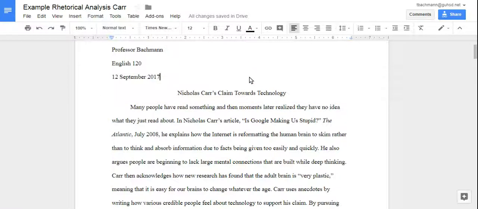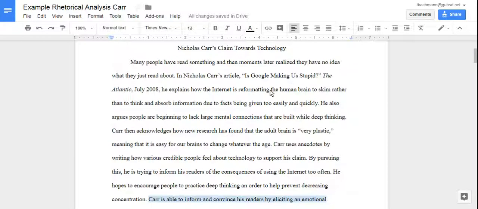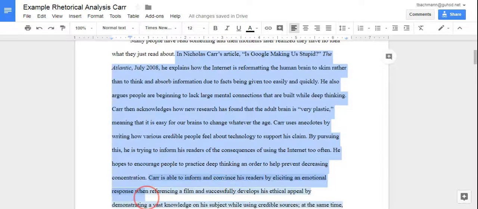In the next part of the introduction, the student introduces the author and the title of the article, where the paper was published and the year. And in this area, she does a good job of summarizing what the author is doing. Now in this area, this is where you can use your rhetorical précis format.